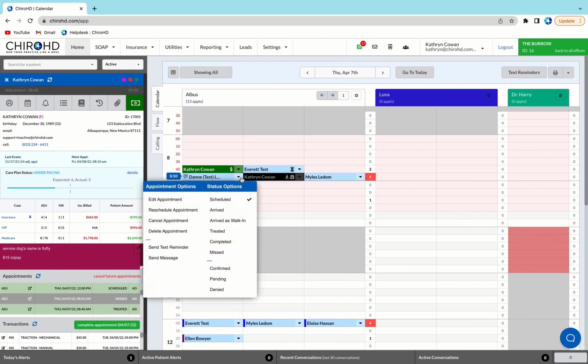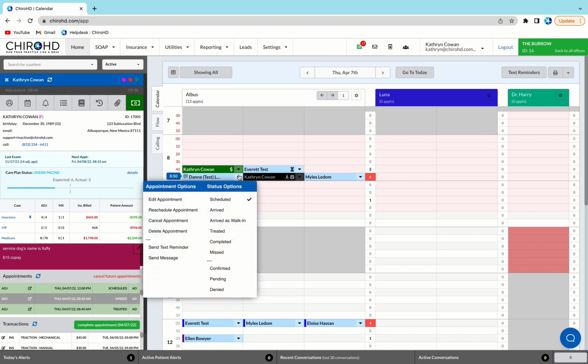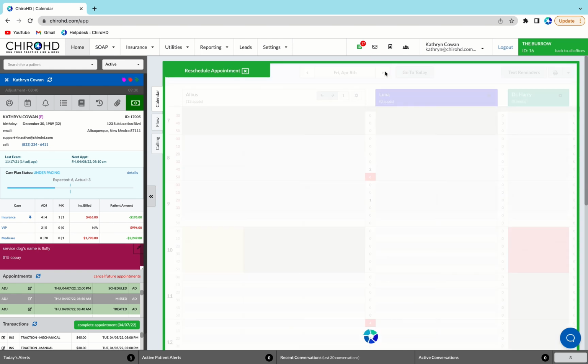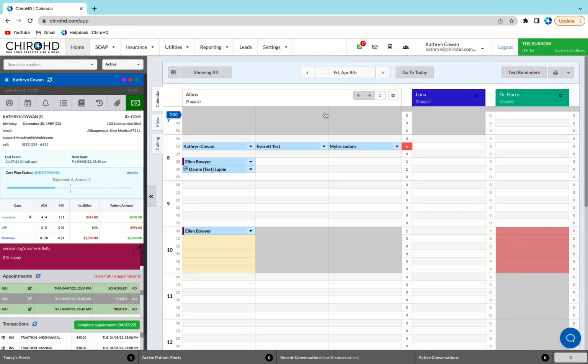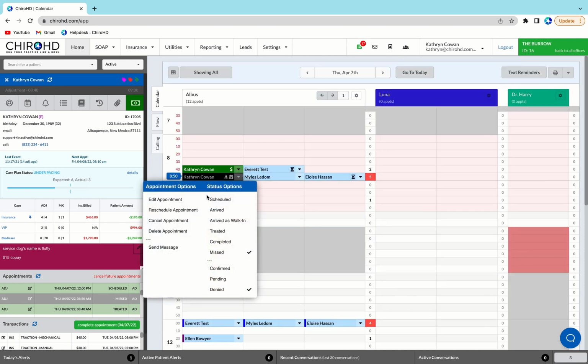You also have the option on this little drop down. You can edit the appointment. So if you need to change the appointment type or change the case or add a subtype, add an appointment note. You can reschedule the appointment. So if you need to reschedule it to a different day, this green box will appear. You can go to the other day, click, and it will give you a rescheduling confirmation. I'm going to go back to today. You can also cancel or delete the appointment.